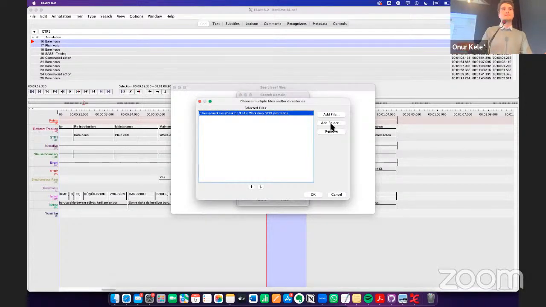So let's imagine a scenario where you annotated 30 participants. You have 30 different ELAN files for 30 different participants. You want to search in all of them. And you want to have that option for everybody. Here you want to search something. Then you must include the folder with all the ELAN files in it.